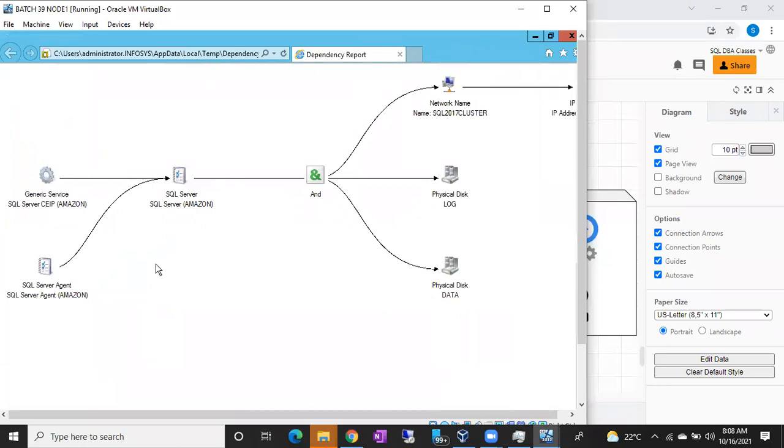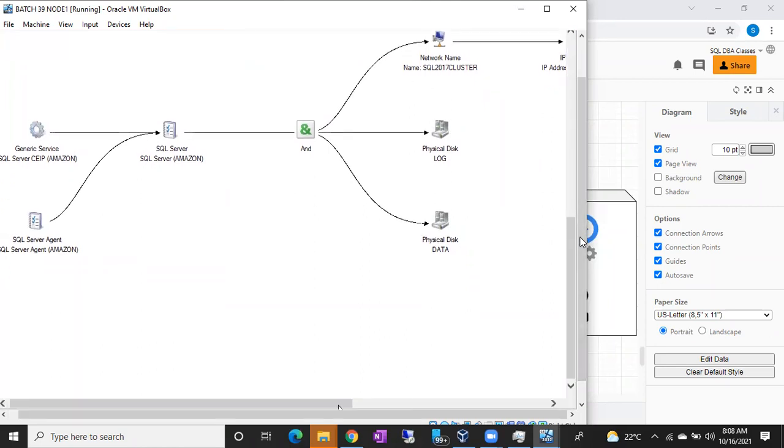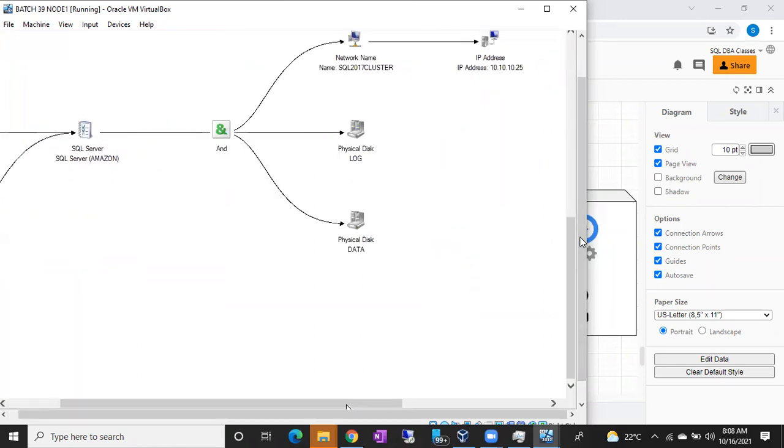So guys, your SQL Server Agent and CEIP service will go down first. Then your SQL Server database engine will go down. Then under the condition, your network name and drives will go down at a time. And finally, your IP address will go down. This is the one, 10.10.10.25.